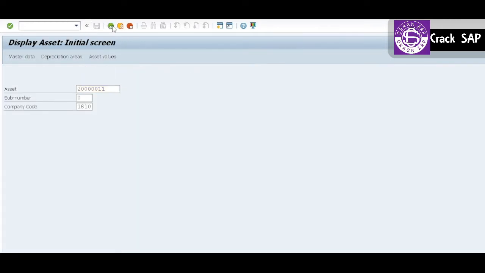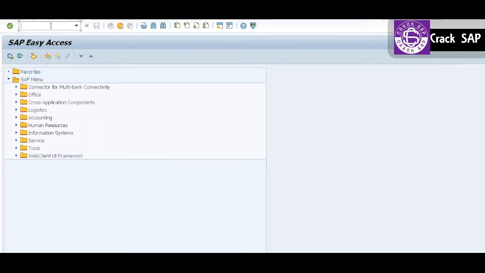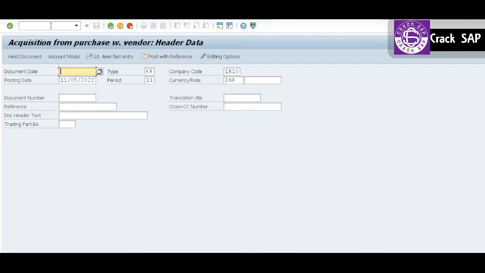So let us start with acquisition from F-90. F-90 is for acquisition of asset. If you see in the title itself, acquisition from purchase with the vendor header data. So I'm going with the vendor and also creating the acquisition.